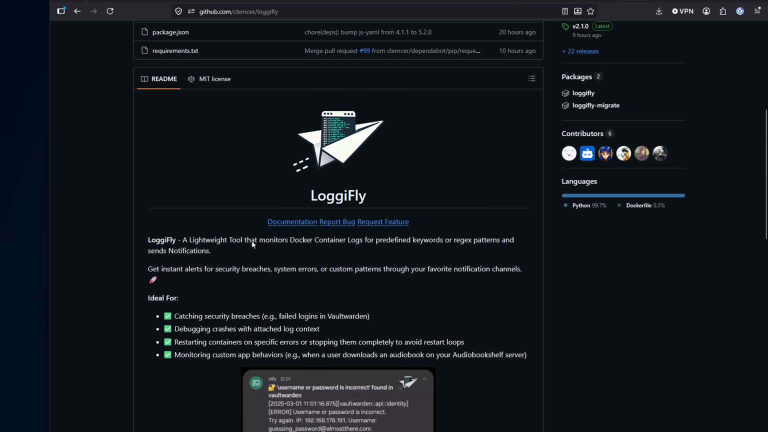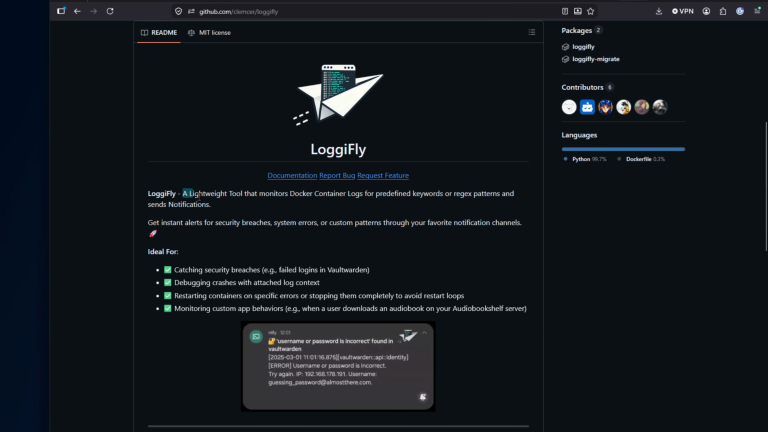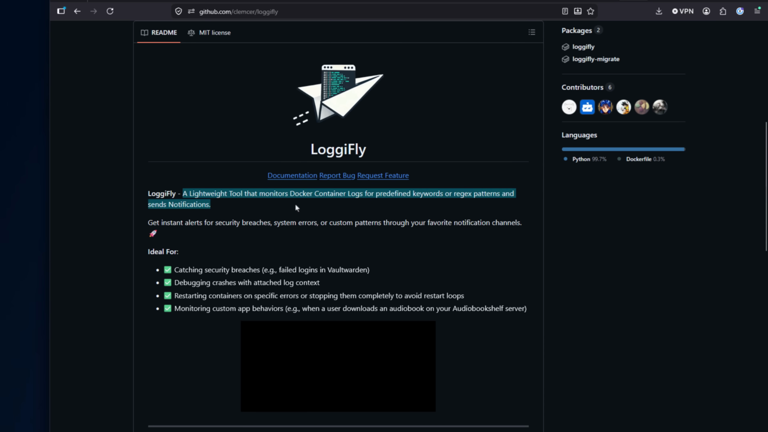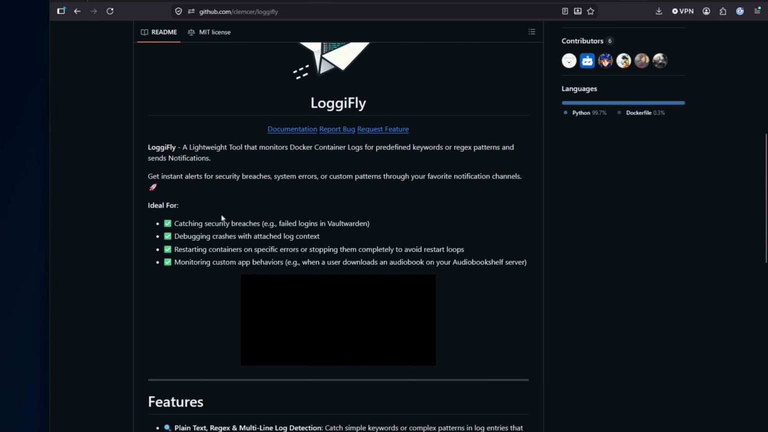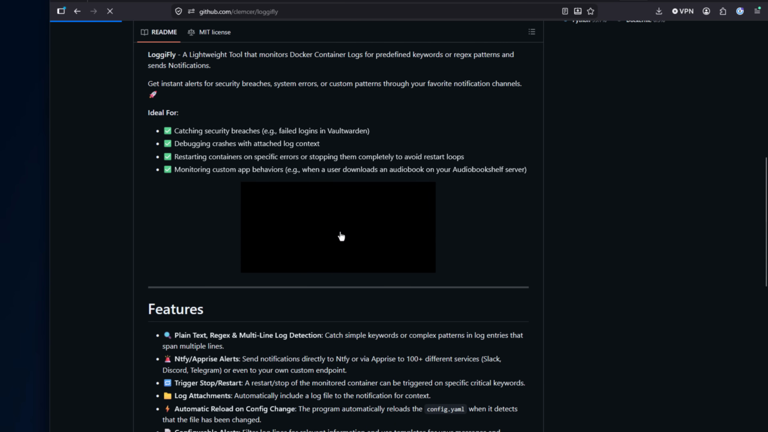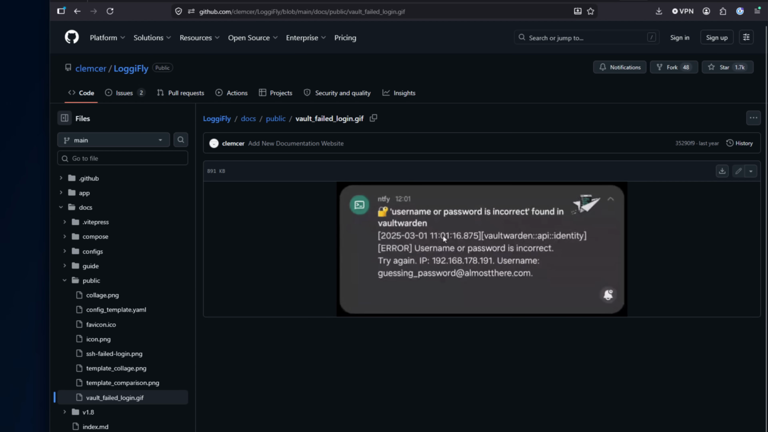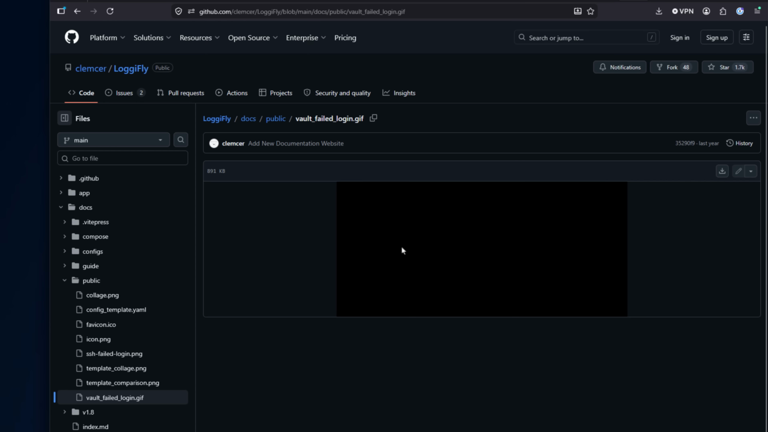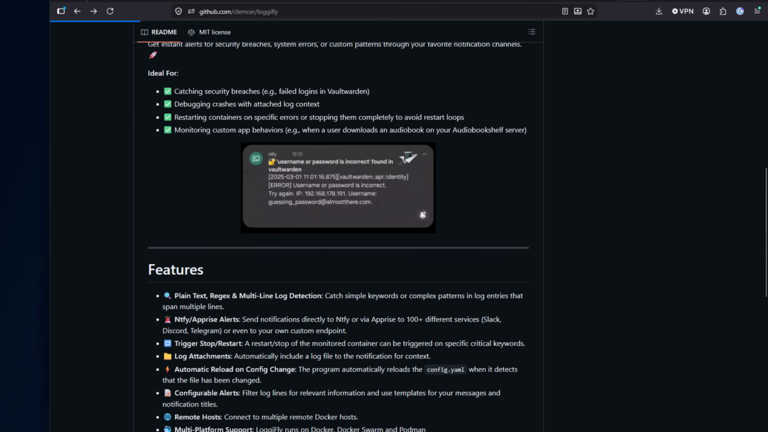Things like error or warning or fail, or any custom keywords that you might need for a specific solution or container that you're running. And it will immediately generate alerts once those key phrases are seen and shoot those out to modern notification services like Pushover, Notify, or Gotify. And I found this is incredibly useful while testing new applications or updating existing services.